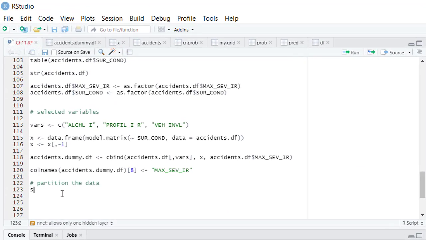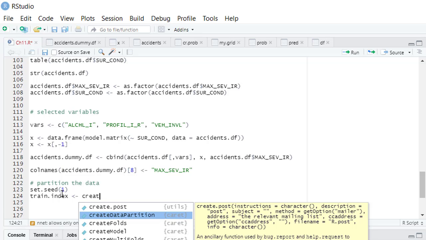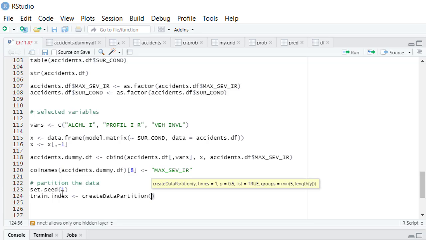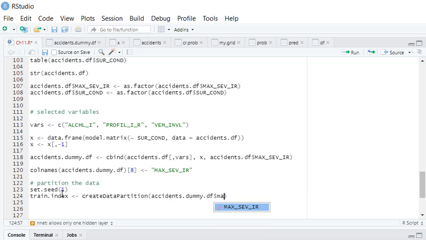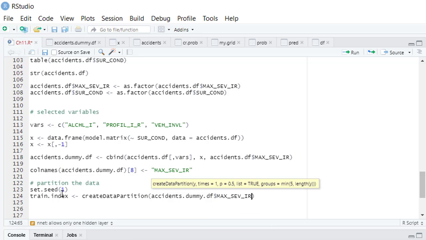Okay, so for partitioning the data, we will set seed, say 1, then train.index, create partition, and accident dummy.df max severe. So that's our target. Probability we want 0.6 and list is false.